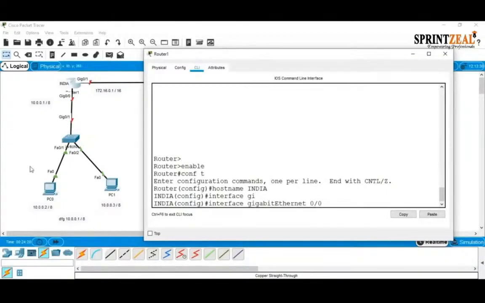0/0. The port number is very important, because if you connect the link on 0/0 and give the IP address to 0/1, that will be a huge mistake. Your topology will not work. That is why port number is very important, so make sure you are giving the IP address to the correct port number. In this scenario, my port number is gigabit 0/0, so I will give the command interface gigabit Ethernet 0/0. This is the command to go inside the interface.